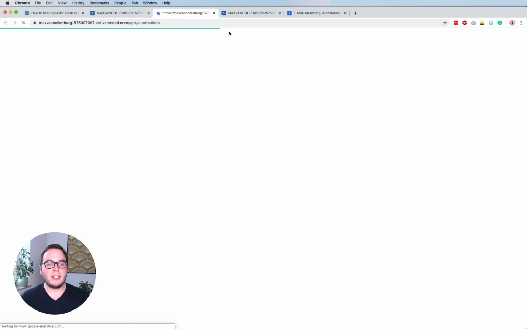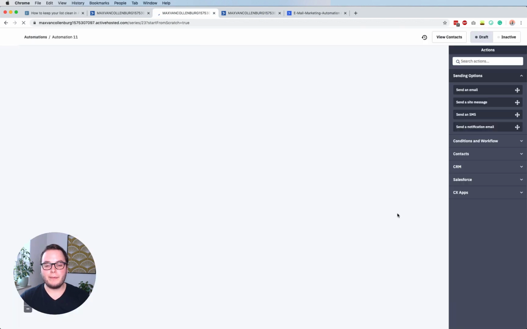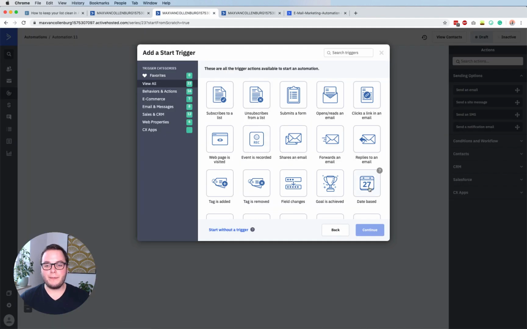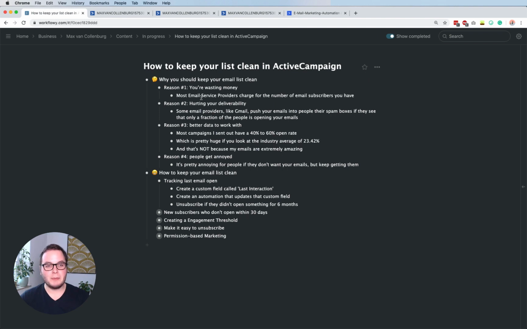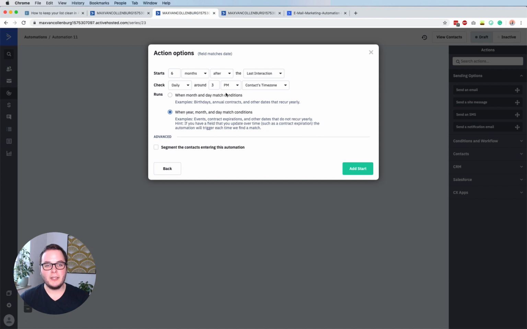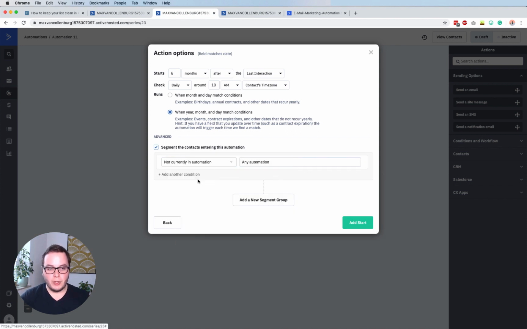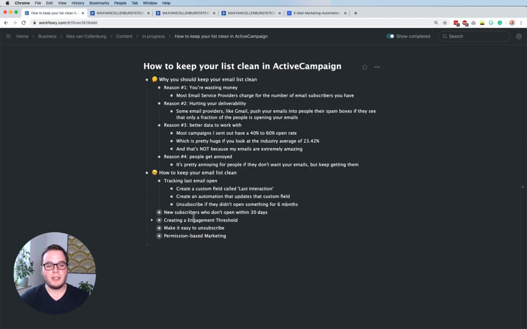So then we're going over to automations again, and we're going to create a second automation. Create automation, start from scratch. And then we want to trigger this based on a date. Continue. And then we say, how long did we say here? So 6 months, right? 6 months after the last interaction. And we're going to check this daily. And I want to check it at 10 in the morning in the contact's time zone. Now, when this all matches, I want to check if they're not currently in this automation. And this is still called automation 11 because I did not give it a name yet. And then we're going to click add start. And this will be our main list cleaner. So this is the automation we're going to use for all the other strategies here as well.